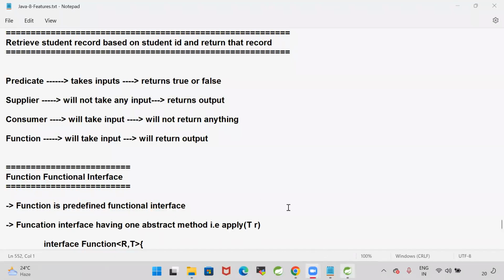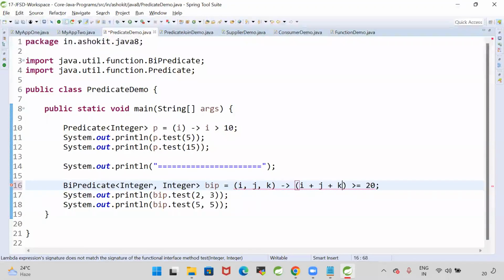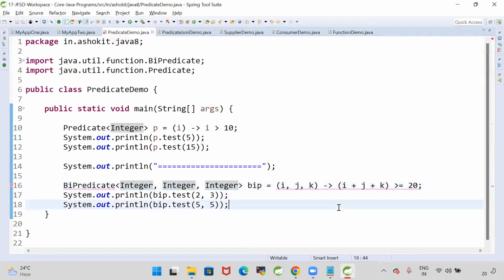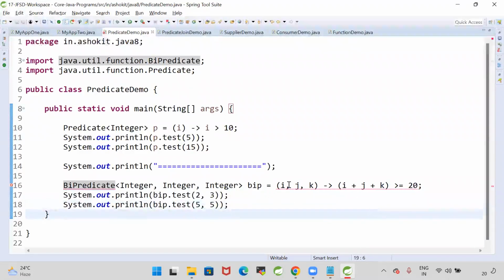Okay, perfect, guys. Suppose I want to pass three inputs, can I take three inputs also? i plus j plus k. Can I take three inputs? BiPredicate, is it accepting three inputs? No. It is accepting only two inputs.